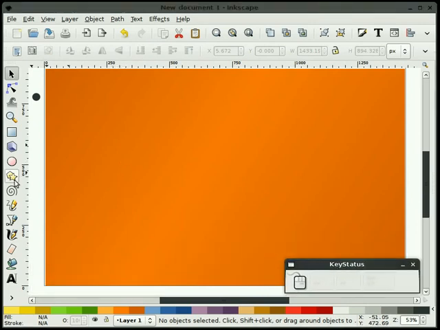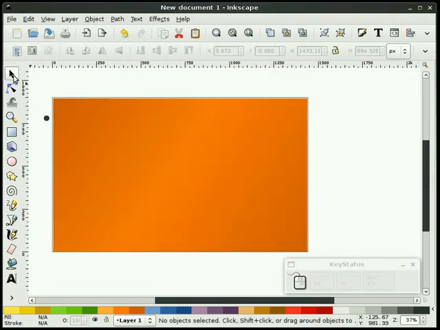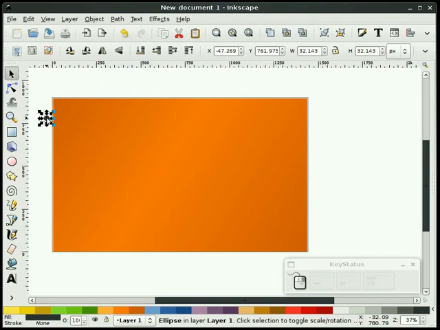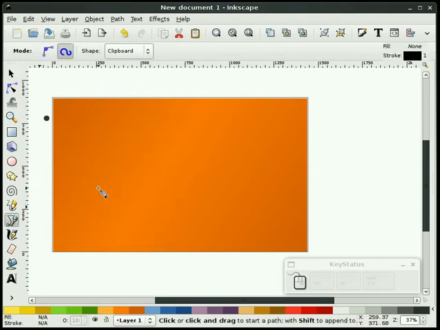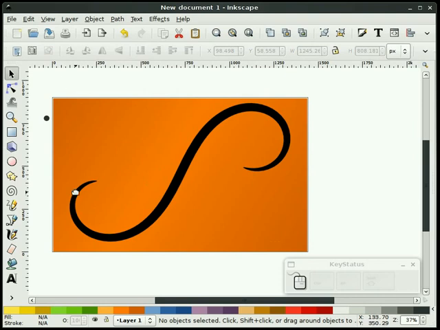Okay, now what I'm going to do is take this thing, get this out of the way for now, and zoom out a little, and I'm going to pick the Bezier tool, and I'm going to use clipboard, and I'm going to select this object, and we're going to copy that to the clipboard, and I'm going to draw a shape. Okay, that's a nice Spiro path there.